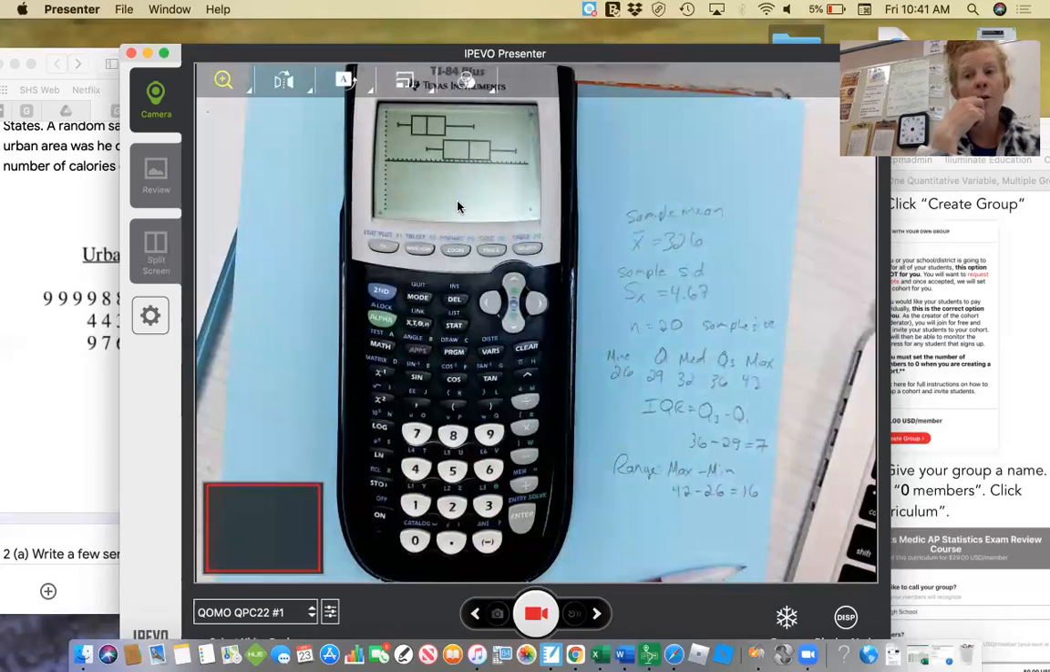Hopefully this was helpful. Please, if you get error messages, if you type a question in, most likely I can help you and troubleshoot any calculator problems you have, because I pretty much know what those typical problems are.